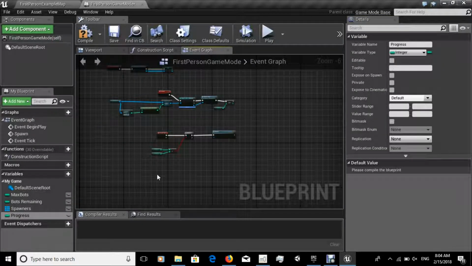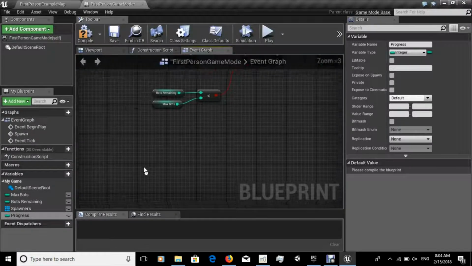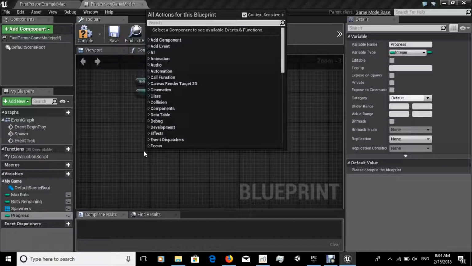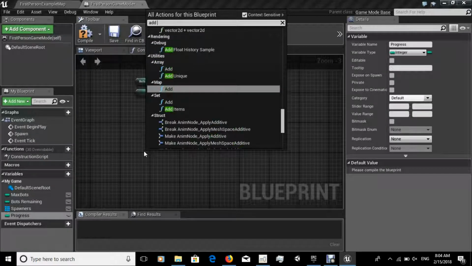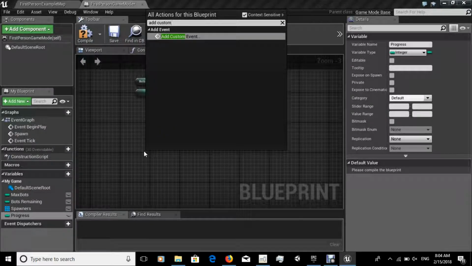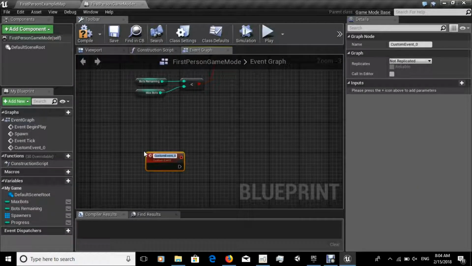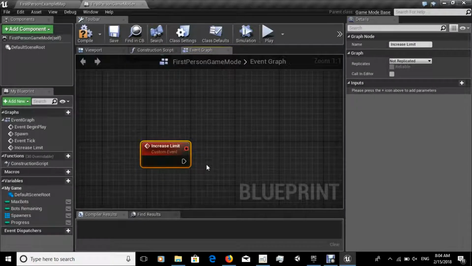So now we want to give our first person game mode a way to increase MaxBots. We're not going to have it do it yet, but we want to give it a way to do it. So right click, add a custom event, and name it increase limit. And this is going to do exactly what I just said.